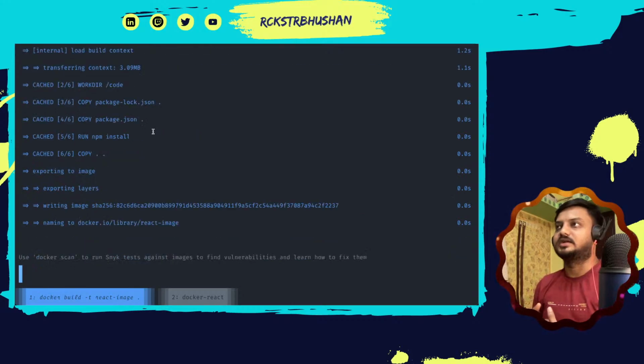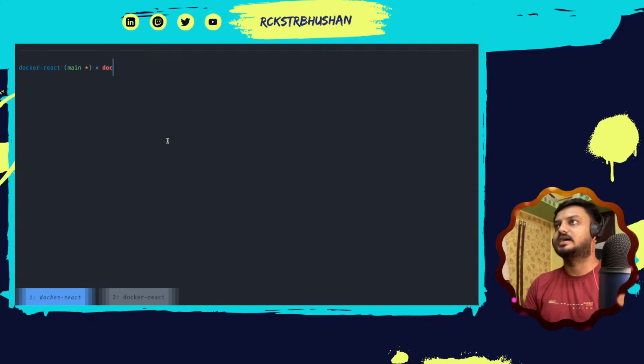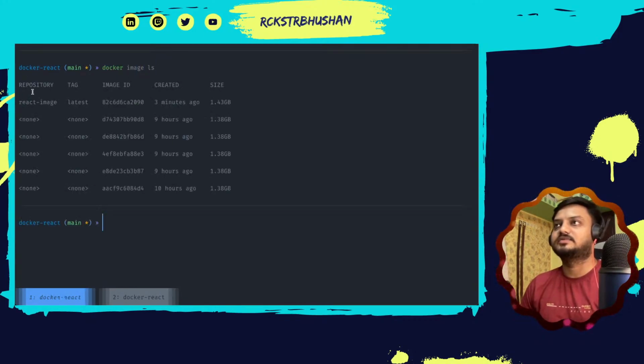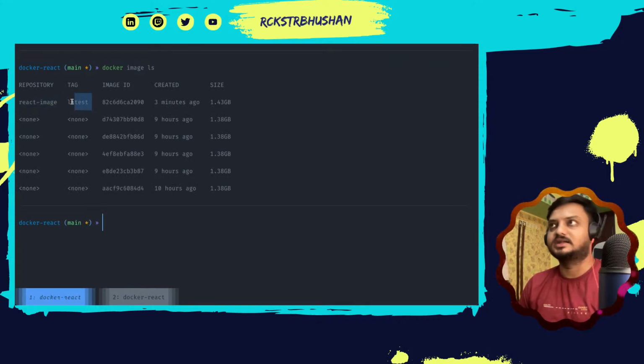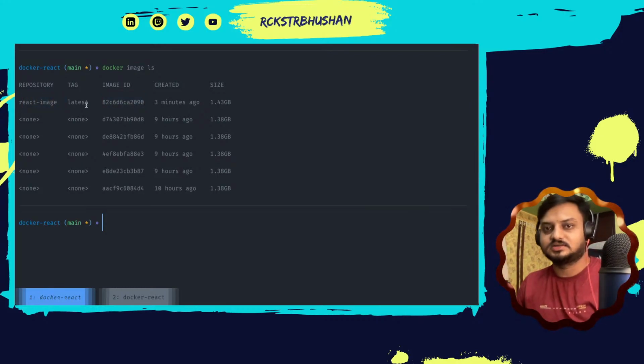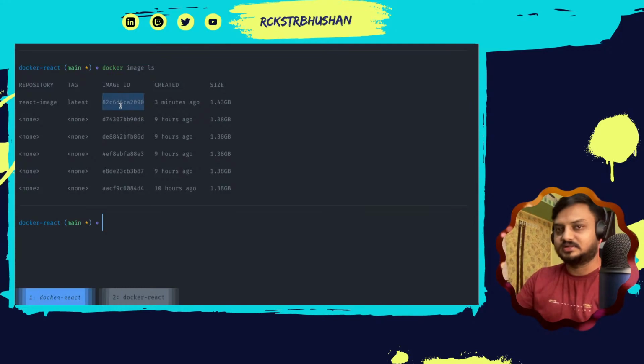Now it will try to create this image, and it quickly created one. Let's do docker image ls, and now you can see that we have this react-image, which we just created, with the latest tag, and this is the ID. Now every time we have to access this image, we can access it with the name, which is a little more convenient to type. I don't have to do docker image ls, find this ID, copy it and paste it there, so it will be a little bit easier.